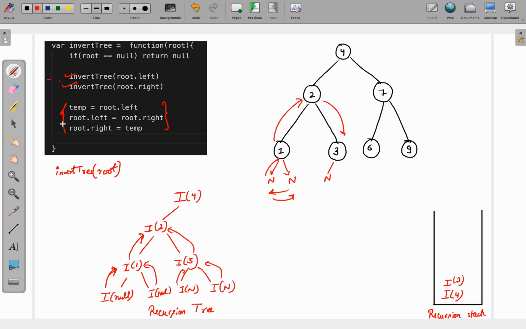Now what I will do, I will swap them. Right, so I will swap root dot left. What is root dot left? I1. So basically I will swap I1 and I3. So if I swap these two, it will become 3 and it will become 1. Right, so basically this is how it will become, 3 and 1. So can I say now the work of I2 is also done? Basically it called I1, it called I3, and it did the swapping. So yes, the work of I2 is also done.